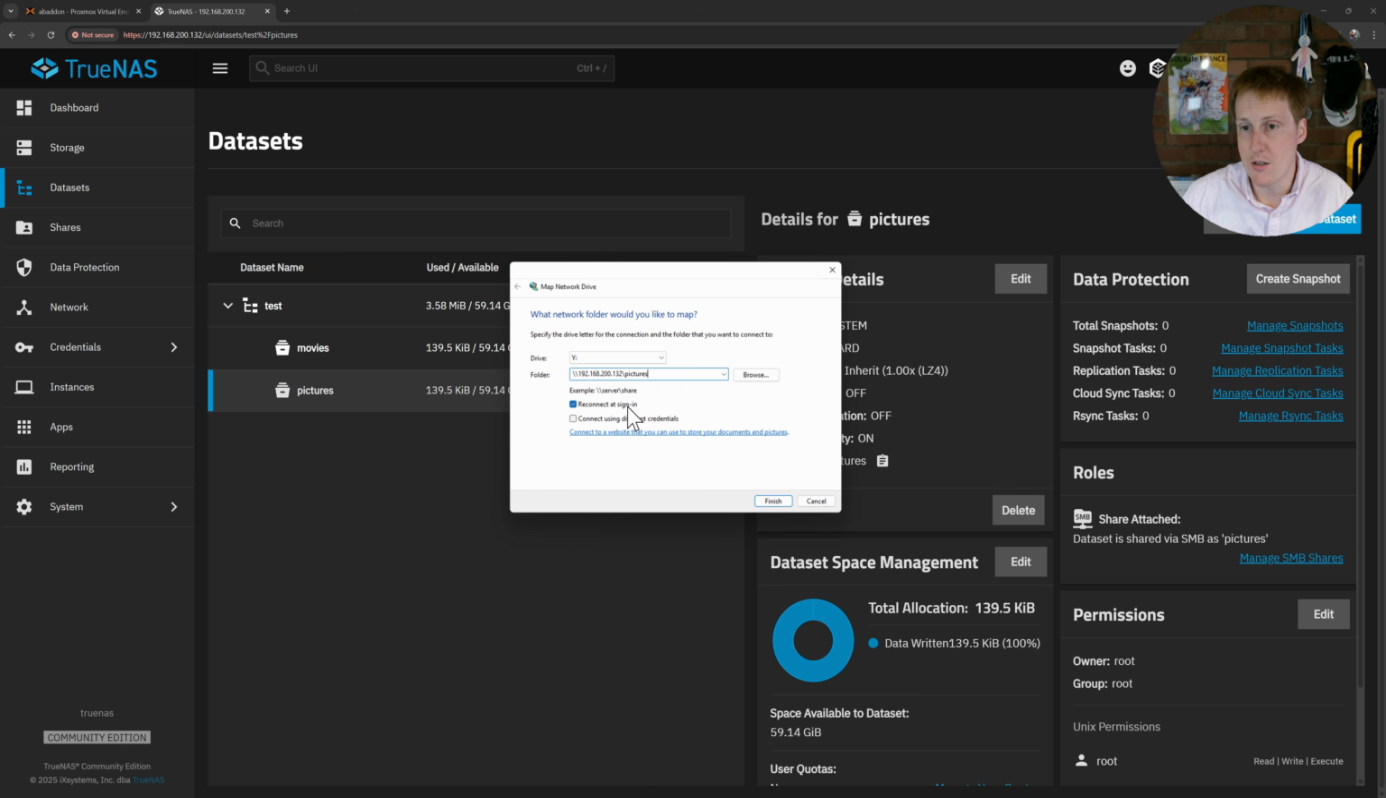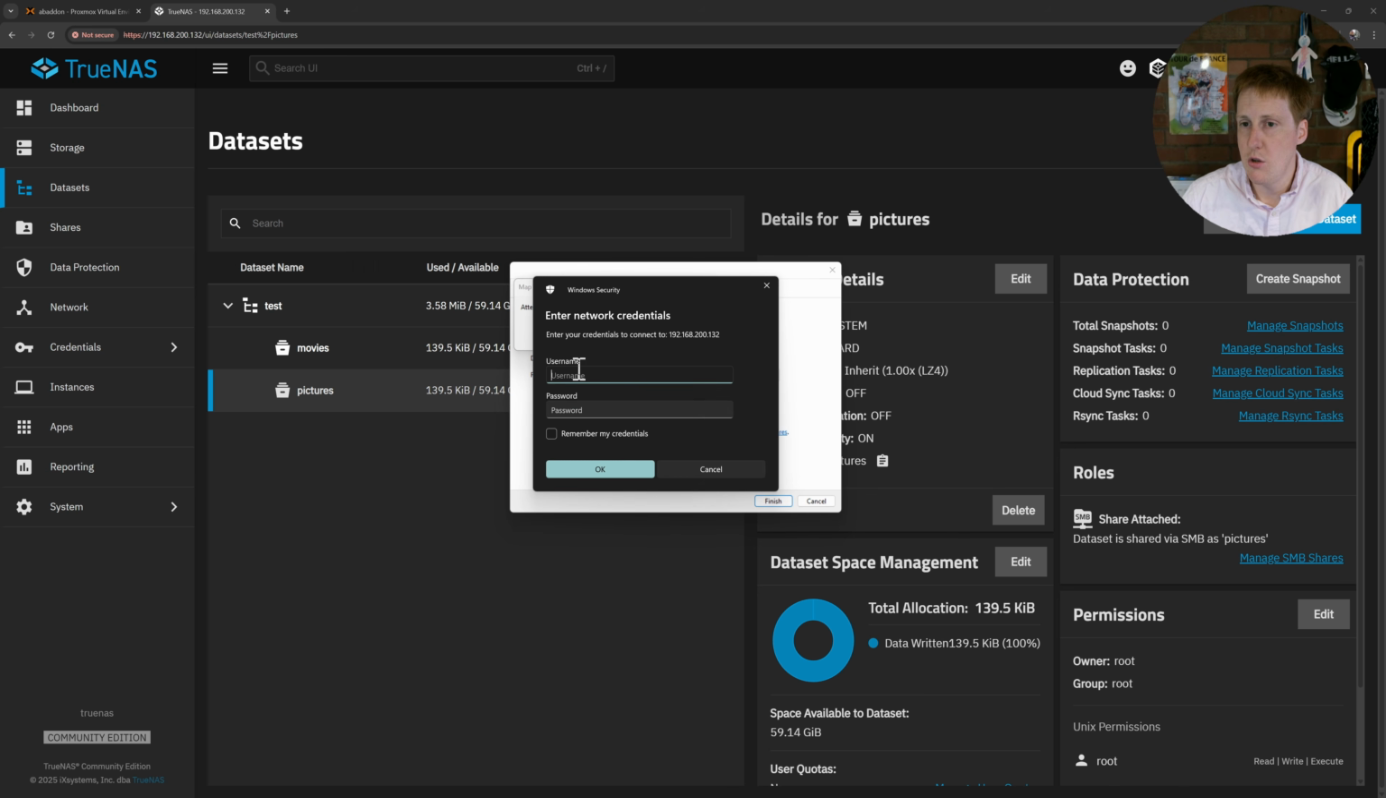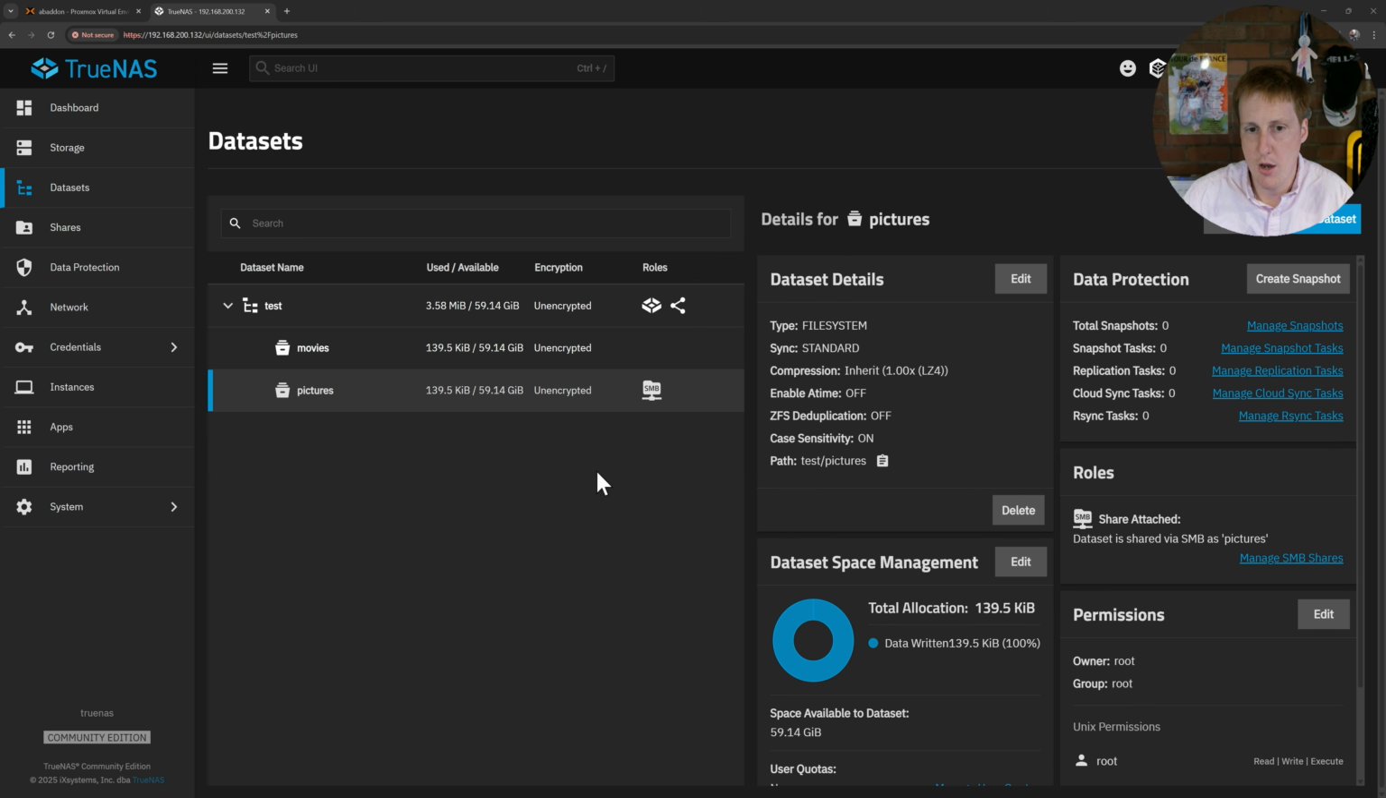Now it's probably a good idea to reconnect at sign-in, so when your machine boots up, it'll automatically connect to this network drive, and you will need to say connect using different credentials, unless you happen to have exactly the same credentials for your Windows machine as this share. So when we click finish, we're going to have to add in now our username and password. This is the username and password that we created, not the TrueNAS login. This is the one we created with that user on credentials that is associated with this share. So for me, it would be that user of James, and you can also remember this, probably a good idea, so that each time you don't have to put your credentials in. And if we hit OK, it should now open that up in Windows Explorer.